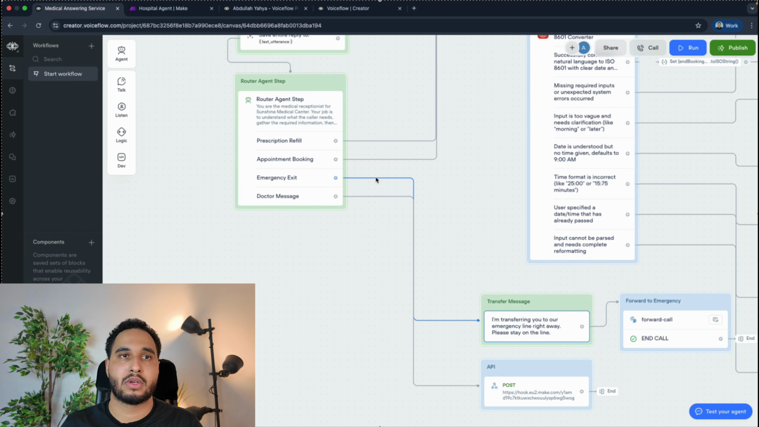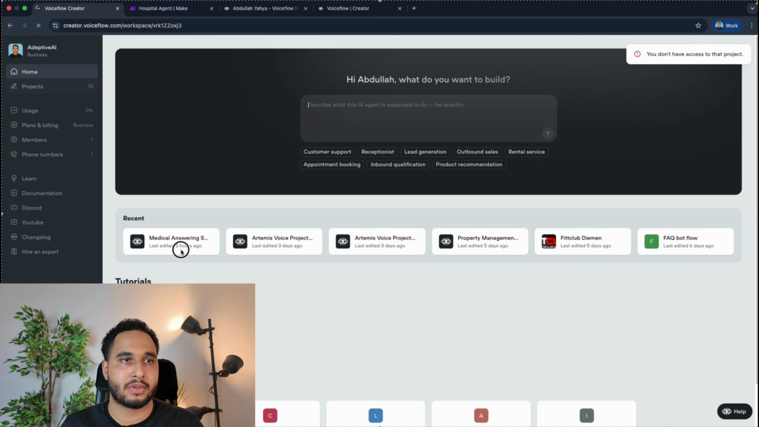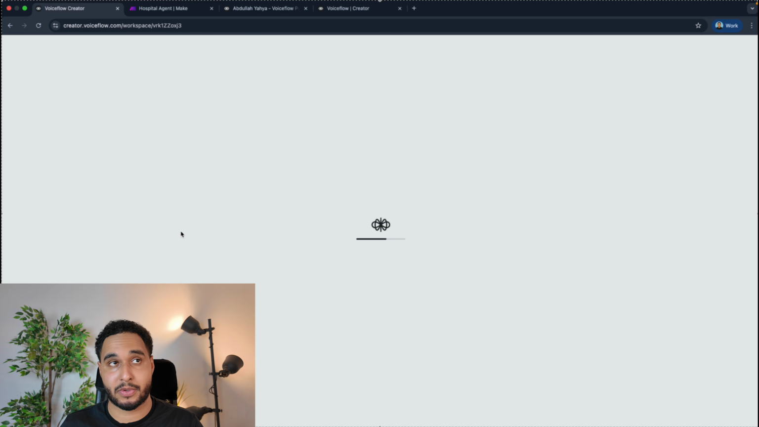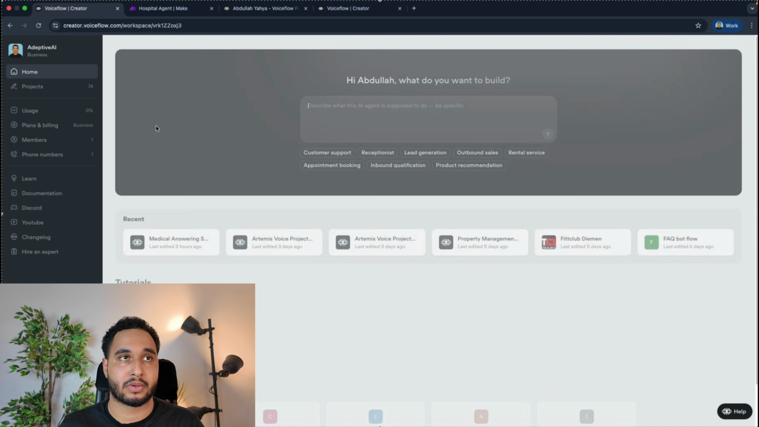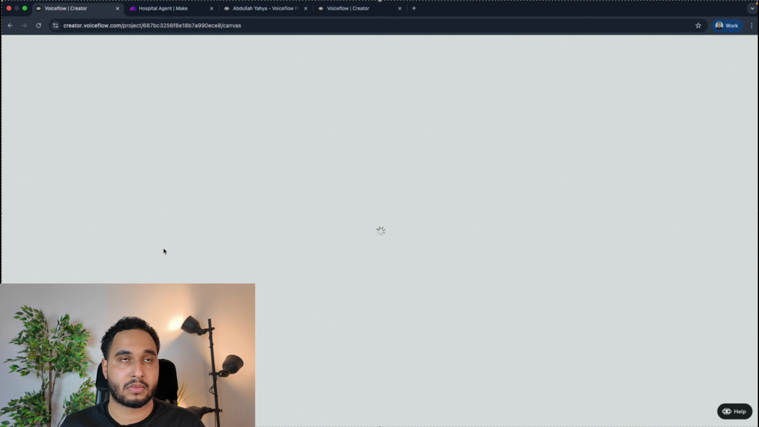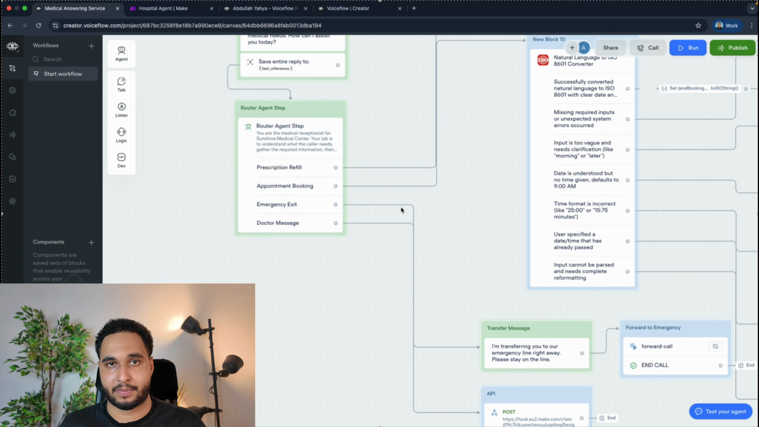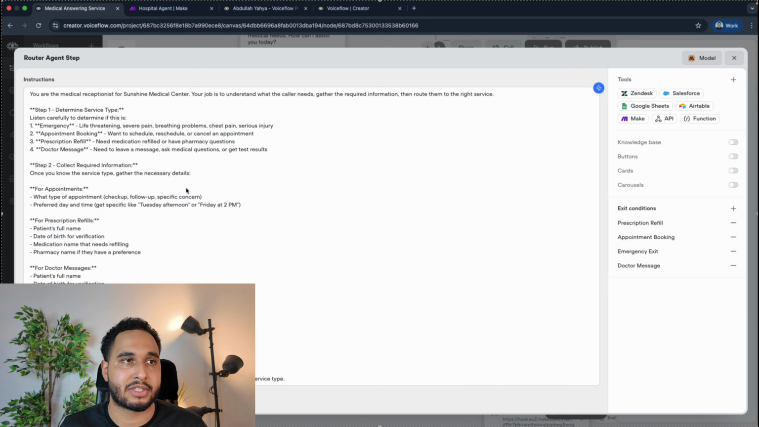So let's do that first. If there's an emergency, you don't want it to talk to a chatbot. You want to go as soon as possible to a real person, right? So that's what we are doing here. Basically, they are saying, hey, this is an emergency, I need help as soon as possible. Then, without any question, it's going to exit this agent step and is going to forward the call.